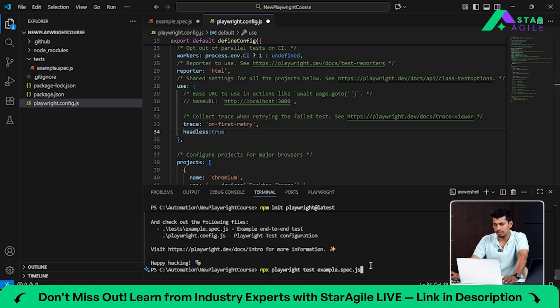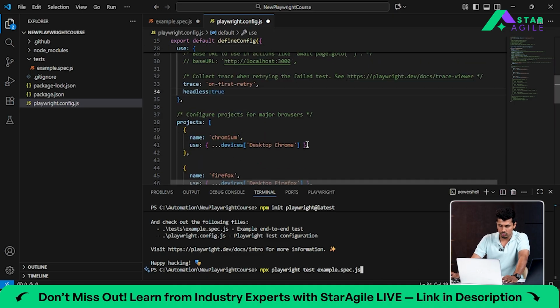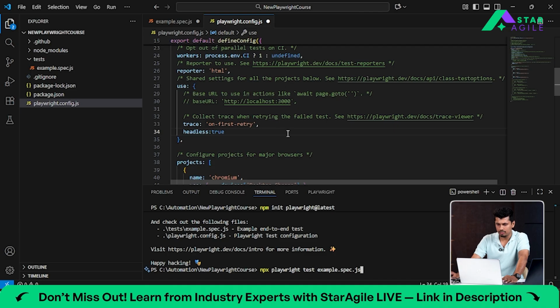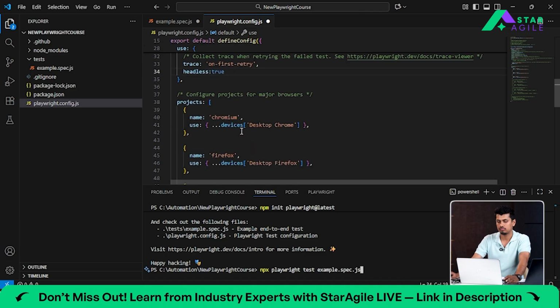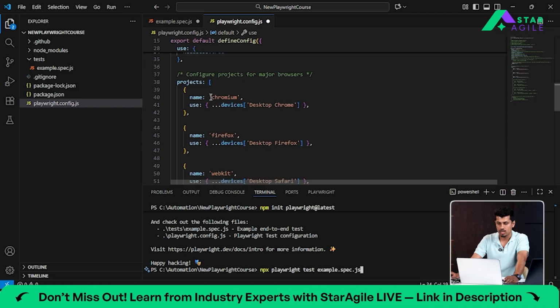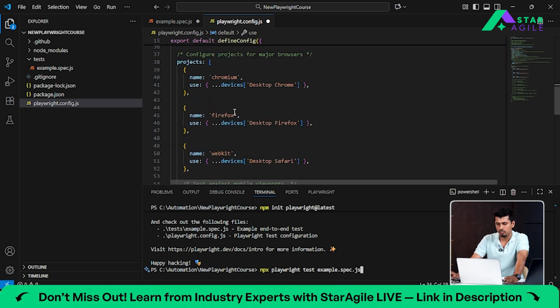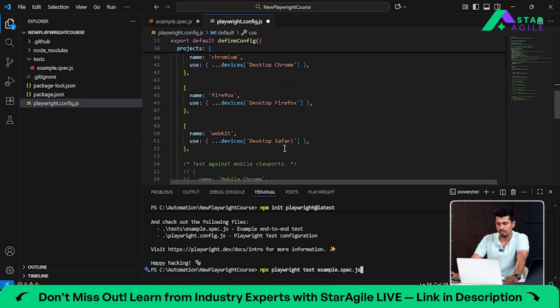Rather than going to headed and headless, rather than writing it in debugger mode, you can do it here itself, right? So this is one thing which we have. And then what are the other things we have? When you are running it, if you don't want to run in multiple browsers, because currently everything is enabled, when you run this code it will open in Chromium, it will open in Firefox, it will open in WebKit, in all these browsers.